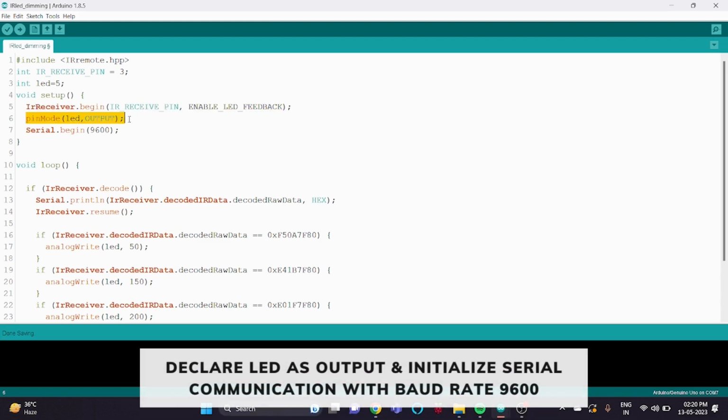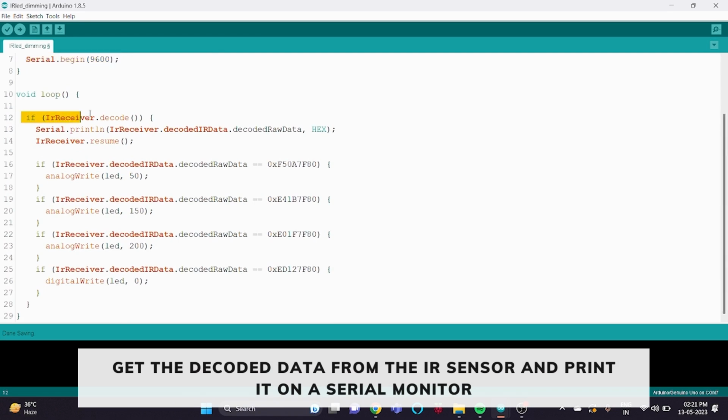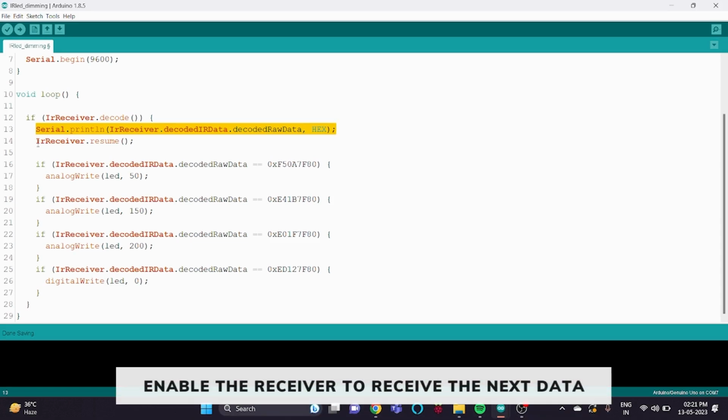Then we have declared the LED as output and started the serial communication with a baud rate of 9600. Now in the void loop, we have written IrReceiver.decode(), which will receive and decode the received data. Then we have written Serial.println(IrReceiver.decodedIRData.decodedRawData, HEX). So the data that is decoded will be displayed in hexadecimal form in the serial monitor. Next we have given IrReceiver.resume(). This will enable the receiver to receive the next data.